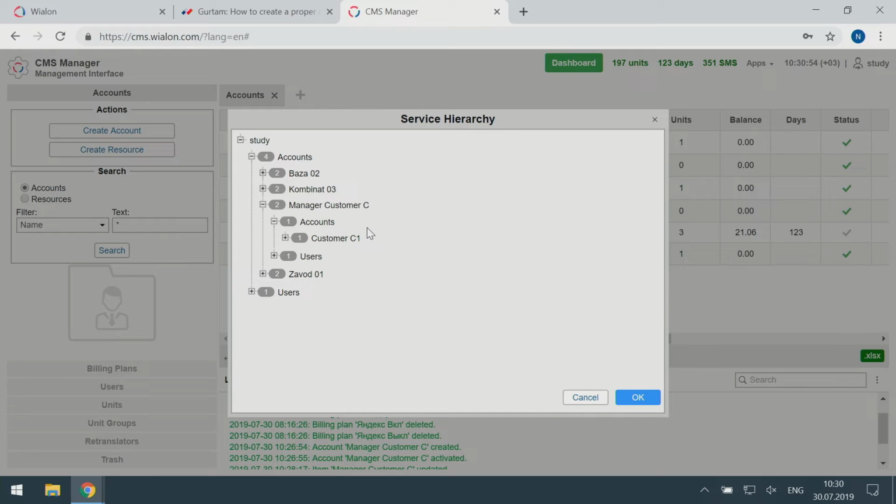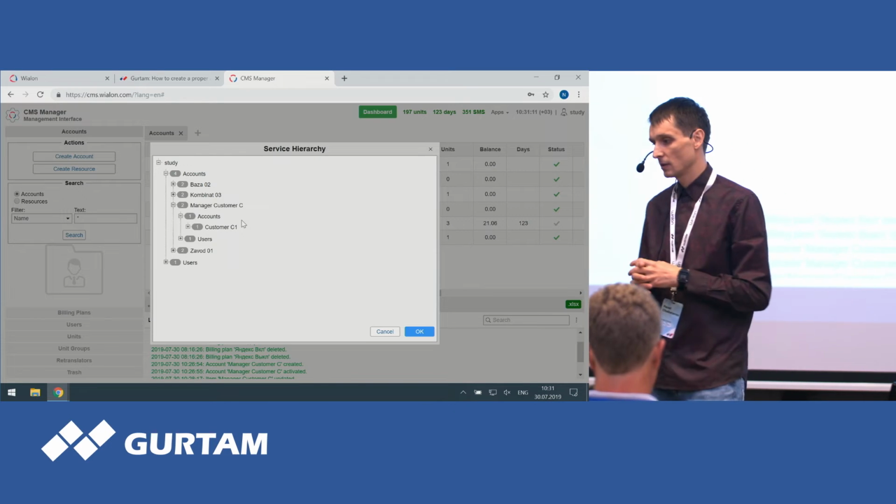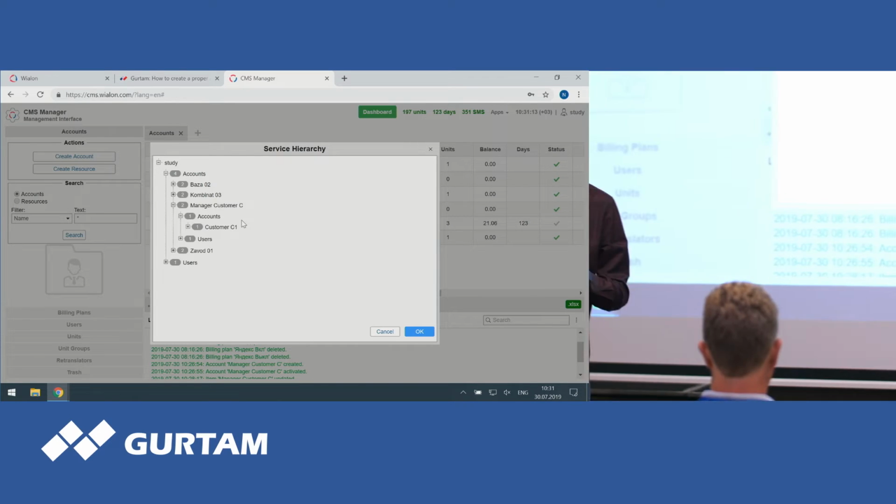Let's assume that for some reason you make a mistake while creating an account, and you create it under the top account, and you'd like to move it under the manager customer C account. Does it have such a possibility to change the creator of account? No, there is no possibility to change the creator of account.